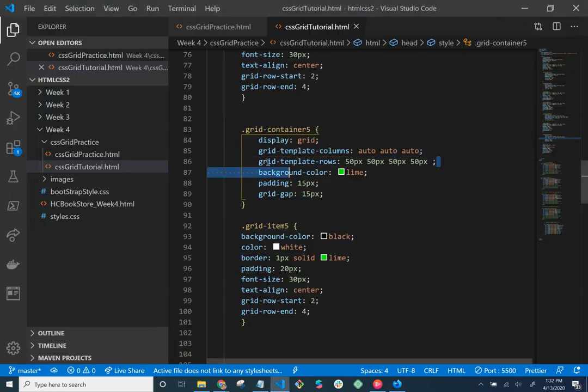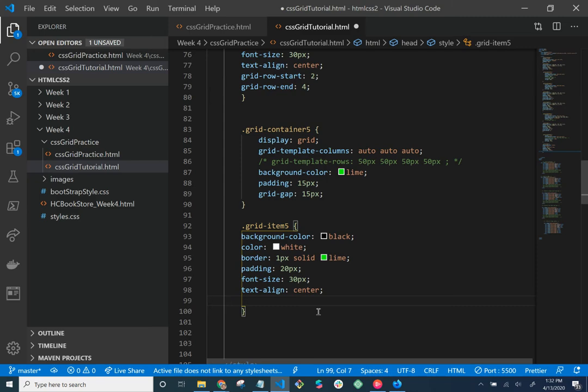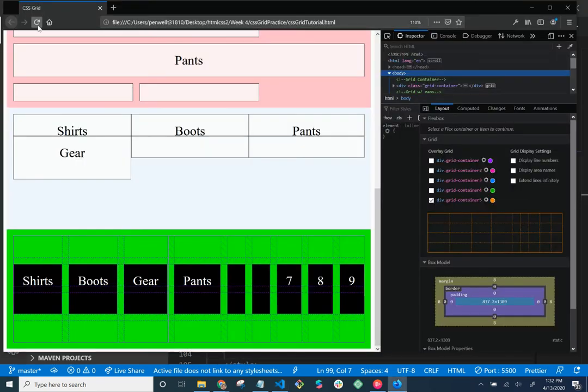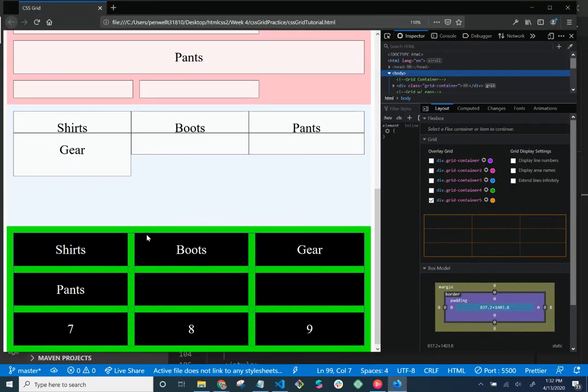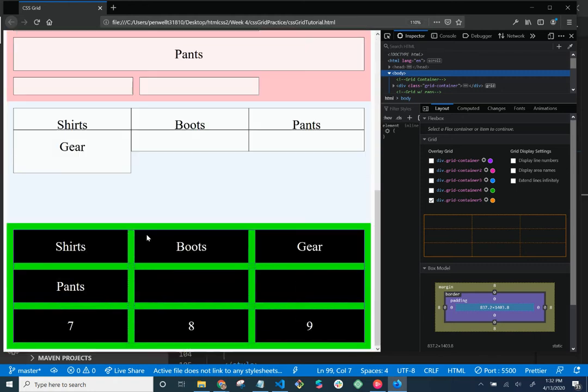But I want to go ahead and take this out. And is there anything else we want to change? Oh, this is what's throwing me off too. Okay, I don't want the row start and row end on there. So go ahead and take that out. Now let's see what it looks like. Okay, that's better. So it's more of a grid, what I was trying to get back into.